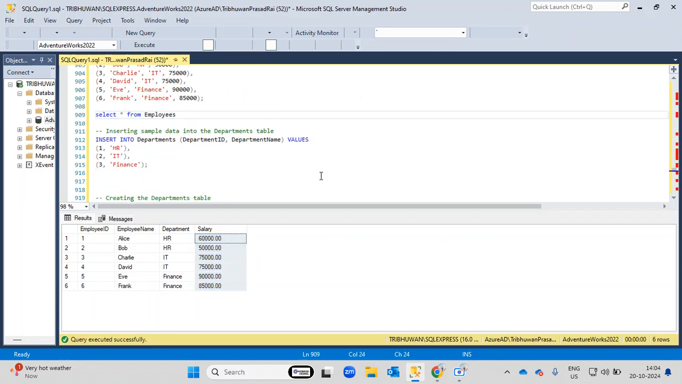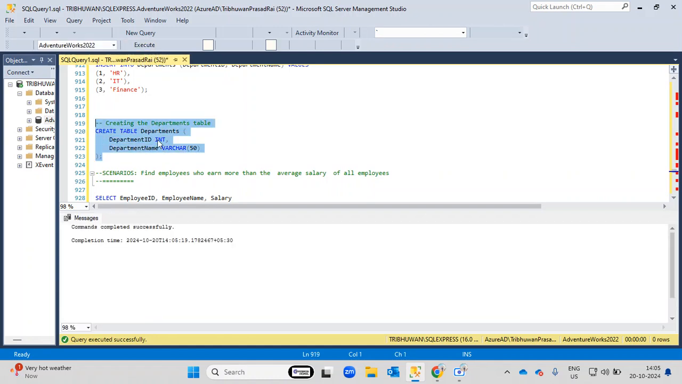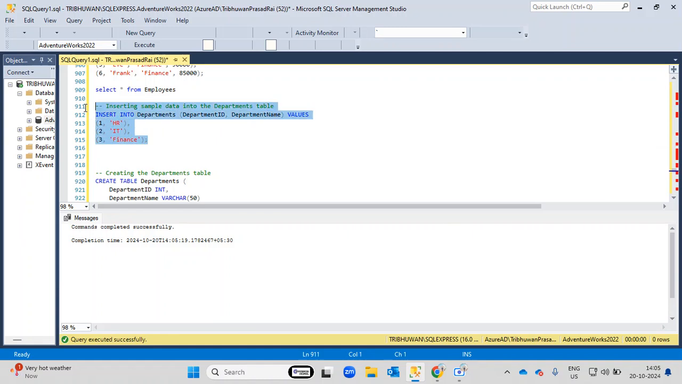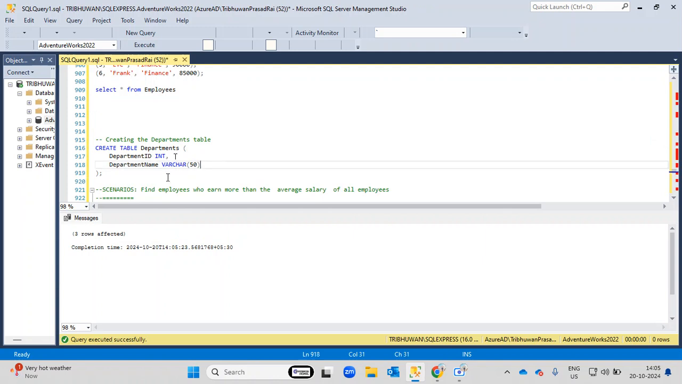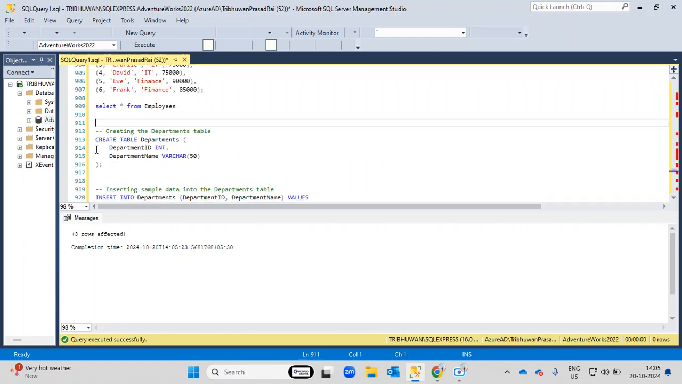Now I'm trying to create another table with the name department. So this table has two columns, department ID and department name. Okay, so let me do that. Let me create this table first here. So I have department ID and department name. I am creating this table department, and now try to insert data into this department table. So it should be below this, so that you can practice. Okay, let me arrange it properly.